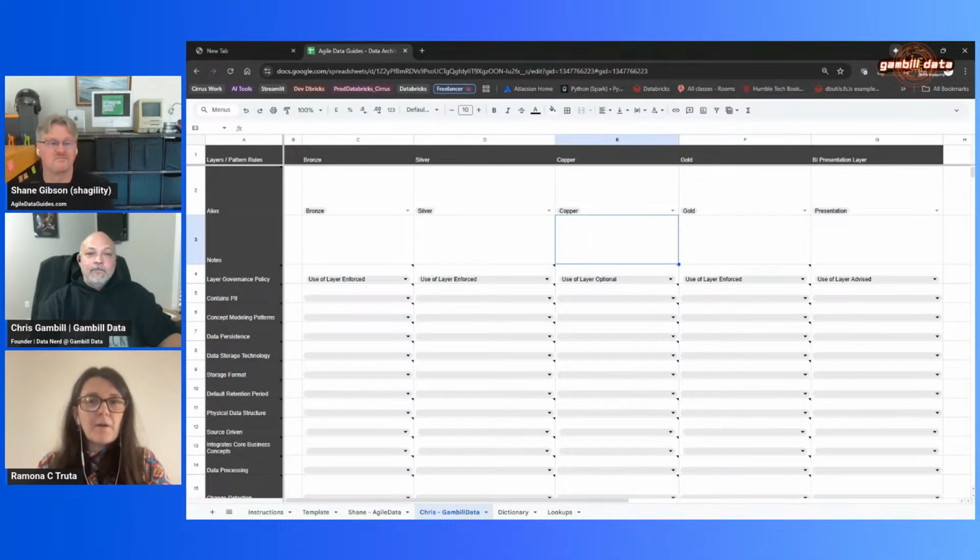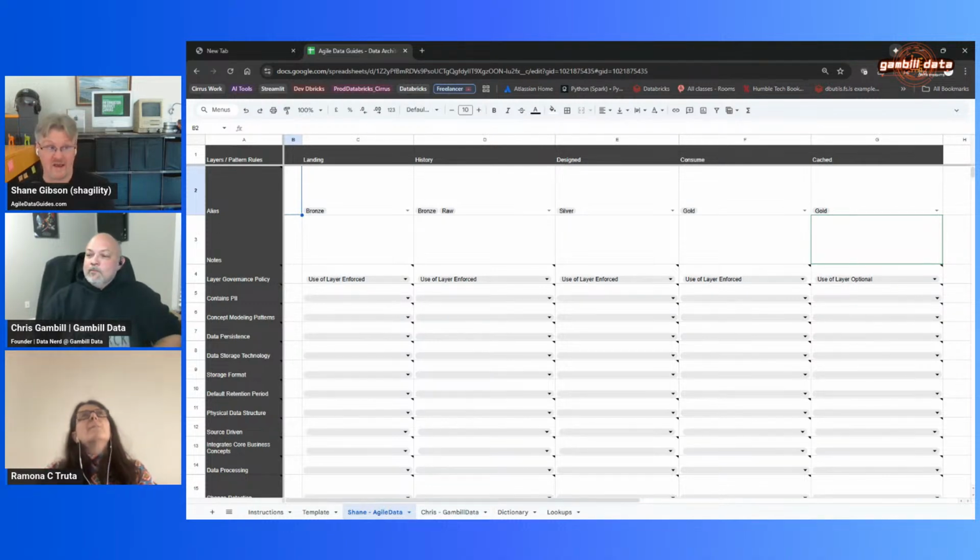Yeah, I got that part. Yeah, so that's what we're trying to determine. Whereas if you go back to mine, you can't jump from landing to consume. You have to move the data through history, designed, and get to consume. I think I got this from the example and from what Chris mentioned. So it's not enforced because you can skip that layer to go to gold.